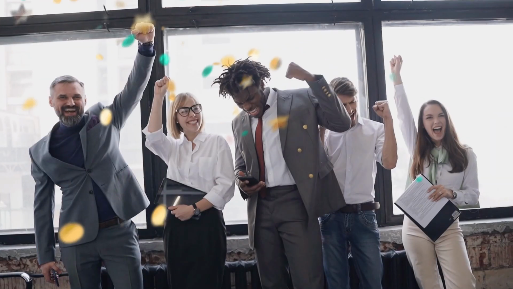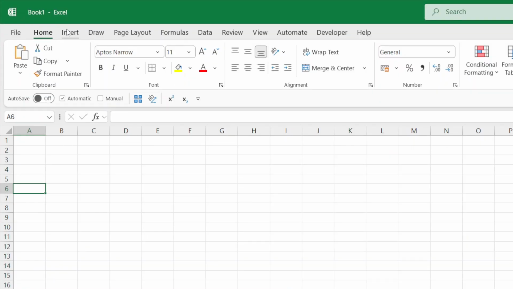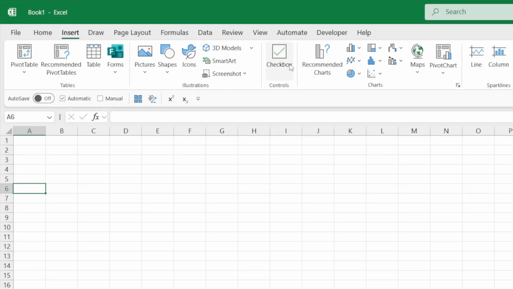Now that the checkboxes function has been released on the current channel of MS365, it's available to all Excel users. You'll find it in the control section of the Insert tab in the Microsoft ribbon. If you're keen to see what it can do, or you've tried it and want to learn a bit more about it, I've prepared a few example scenarios we can work through together.